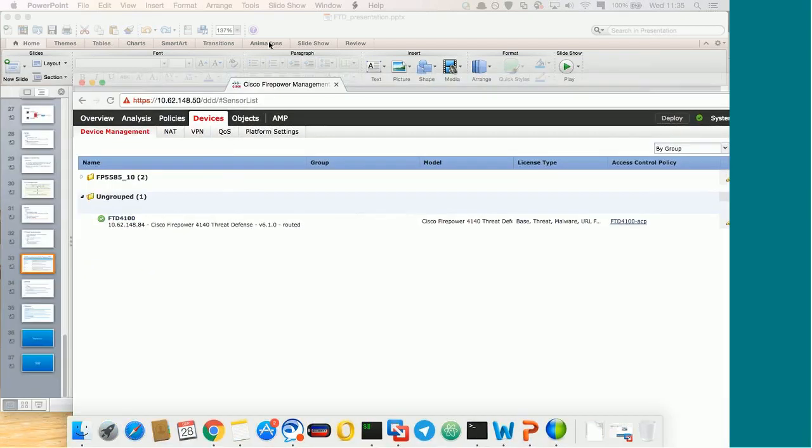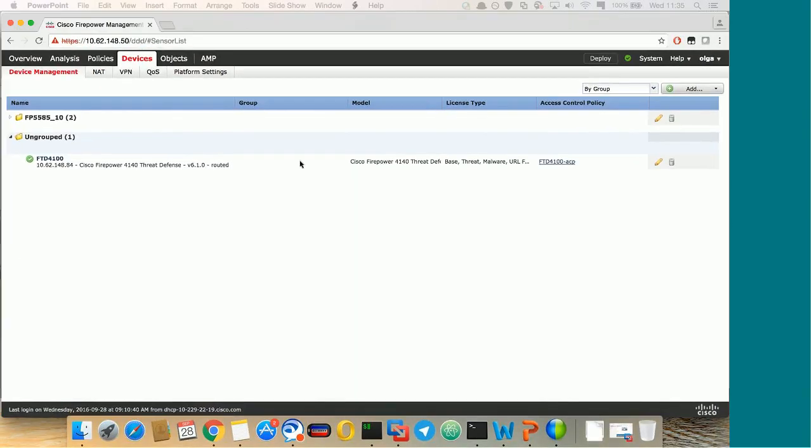Now let's go back to our FMC. And as you can see, our device is registered, and you can verify the IP address of our FTD management interface, the hardware, the software version, which licenses are enabled, and which access control policy is applied. So now let's start with the interfaces configuration part.